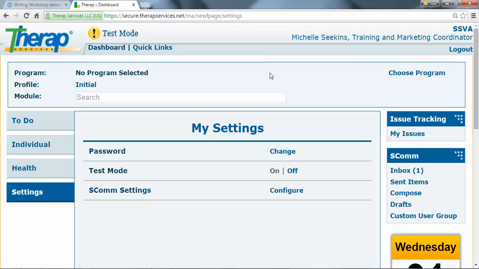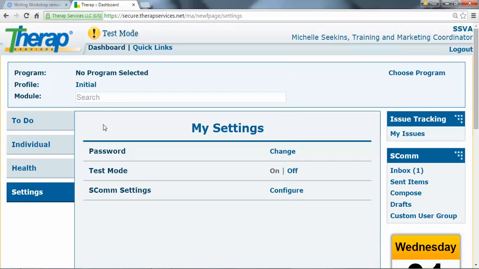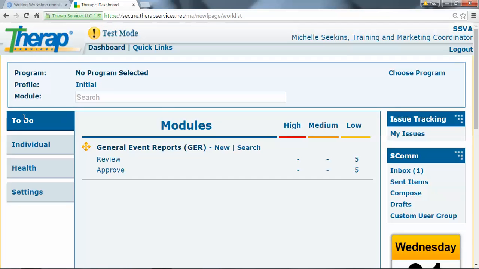Not always, but sometimes. We're going to be working in test mode today so that any data we record will not be real data. So it's very important that you keep this in test mode so that we're not documenting real data into the system. We're just documenting our practice data. Once you've done that, go ahead and go to your to-do list and stop there.